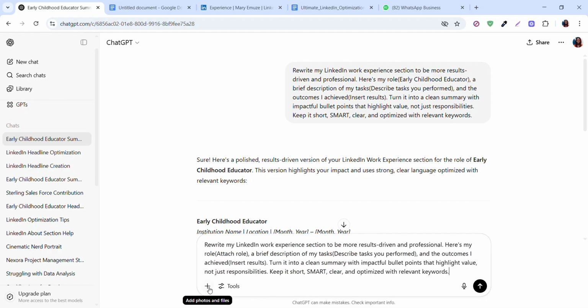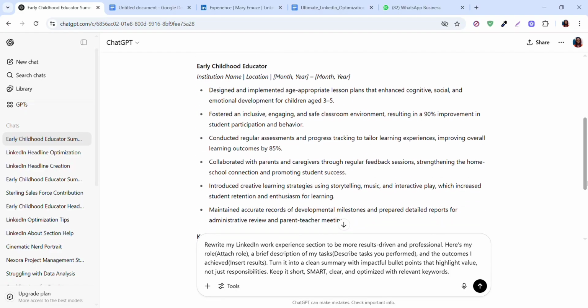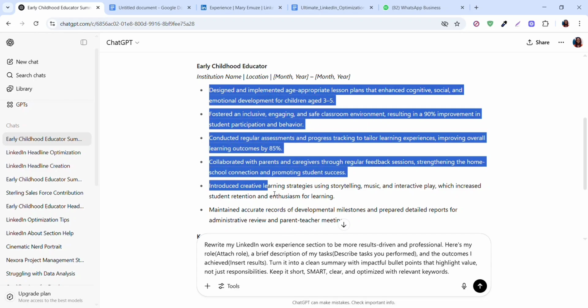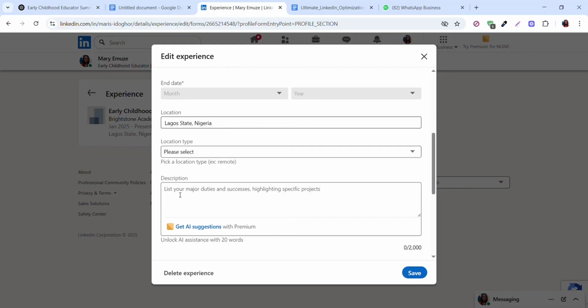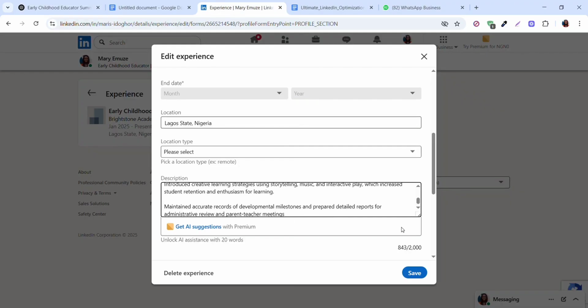So this plus button here, click on it, and then it says add photos and files. So once you click on add photos and files, you can now import your resume or your CV, whatever. So before now I pasted the prompt and I was able to get this. So what I just need to do is just copy this, and then paste it here. So you can see I've done that.